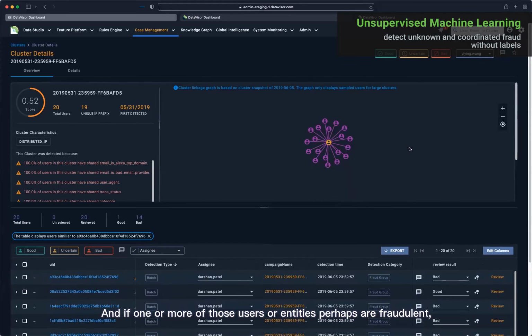And if one or more of those users or entities perhaps are fraudulent or have been tagged as high risk, then it's highly likely that many of these others in this particular cluster may also be high risk, or at least should be dealt with and investigated deeply.